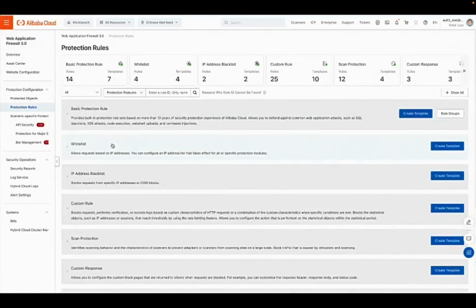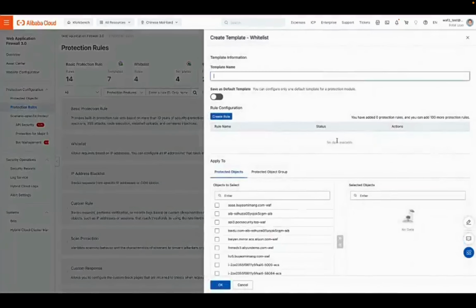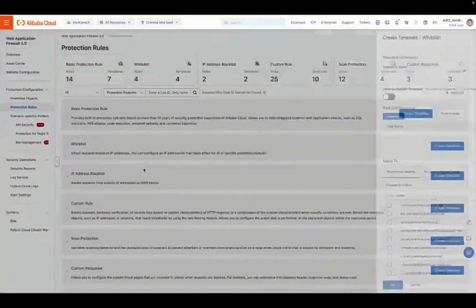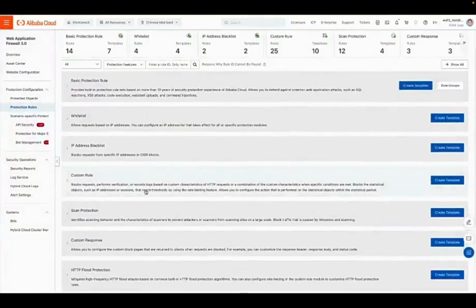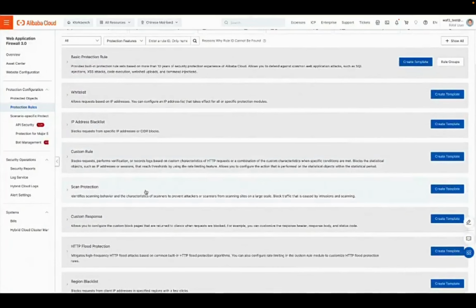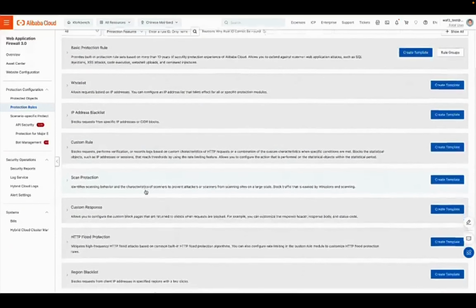It allows requests based on IP addresses. You can configure an IP address list that takes effect for all or specific protection modules, and especially for HTTP flood protection, mitigates high frequency HTTP flood attacks based on common built-in HTTP flood protection algorithms. You can also configure rate limiting in the custom rule module to customize your HTTP flood protection rules, etc.